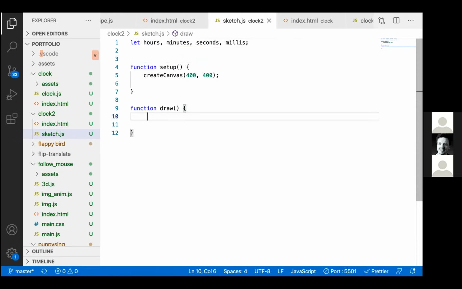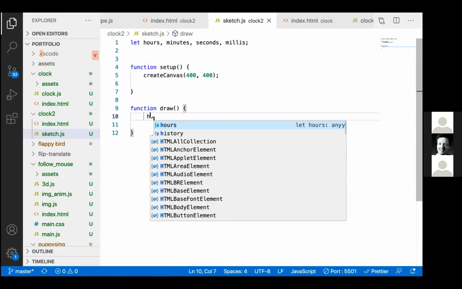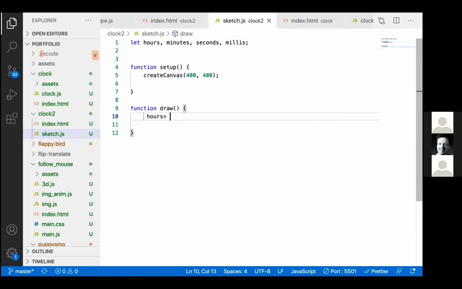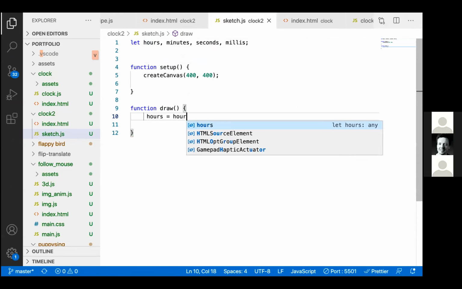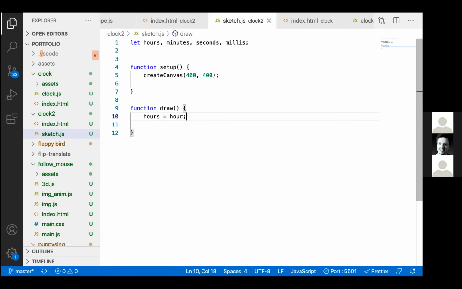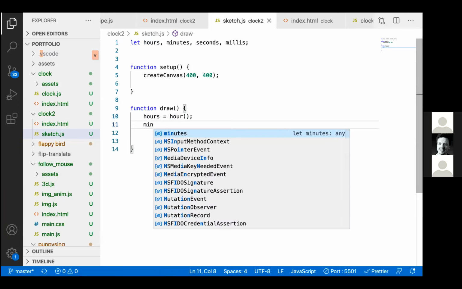And in here, I'm just gonna say hours, and I'm gonna call the function hour. And that should give me the current hour. Not like this, sorry, this should be a function. Like this. So this is a function that I'm calling to get the hour, and this is the variable that I just declared. So I'm putting the hour inside of my variable. I'm going to repeat this for all of my other variables.